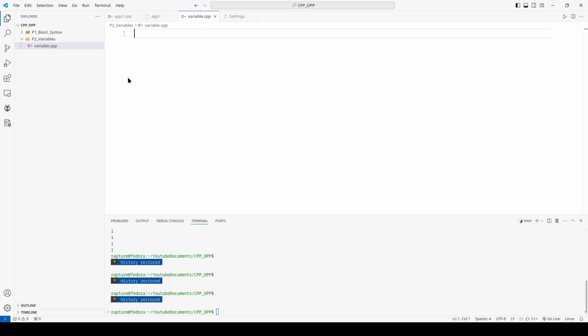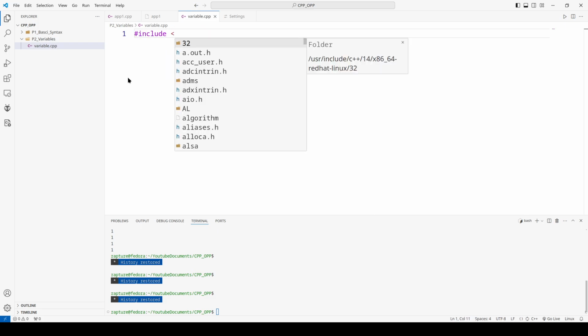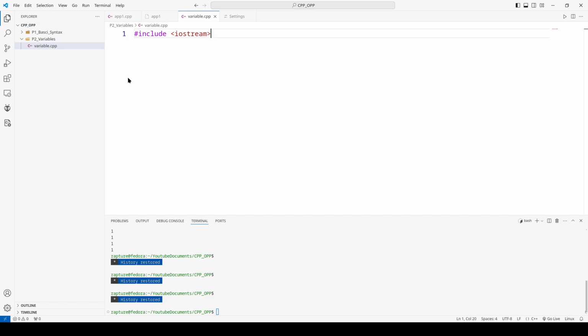Then let's include what we need to include all the time, which contains our input output standard library. So include iostream. Also we have our int main, return 0. All right, this is our basic structure, our simple C++ program.